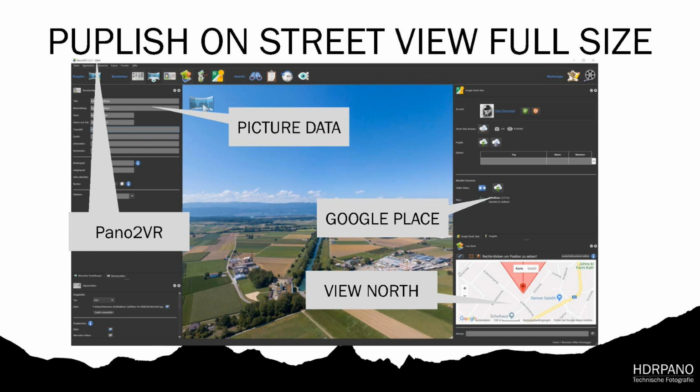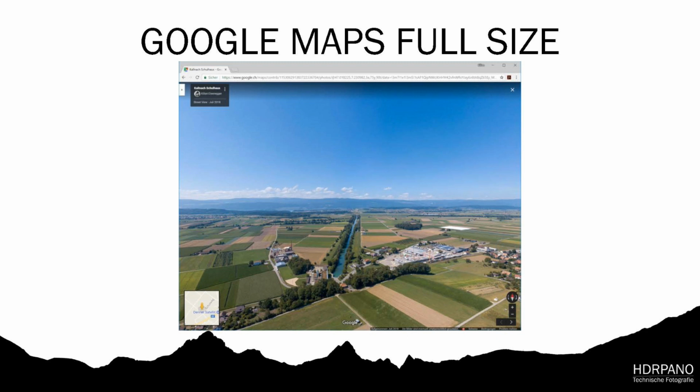As we start the panoramas north, there's no problem to publish them on Street View. You can finally import them and you have directly the right direction for north. Here we can see the final result on Google Maps.